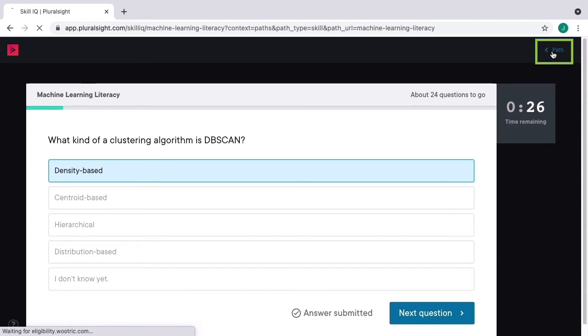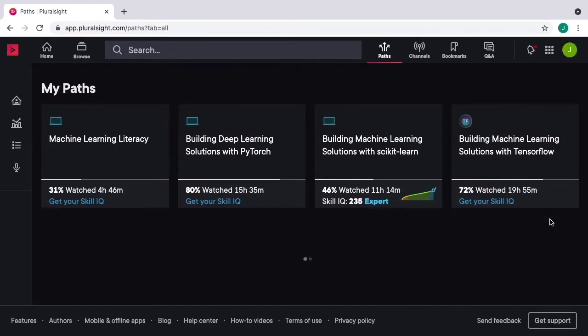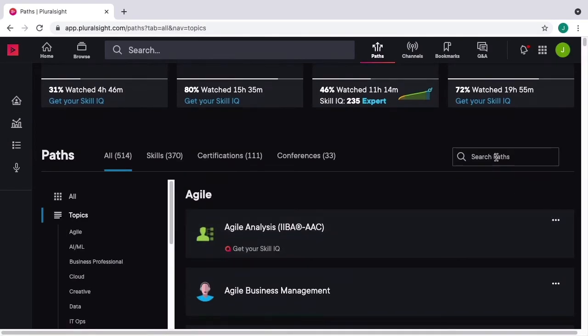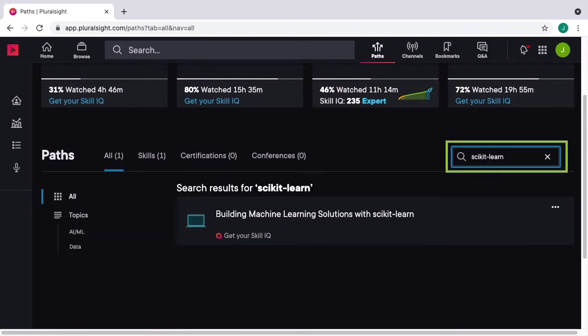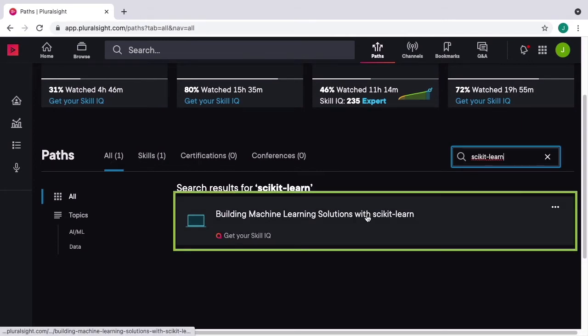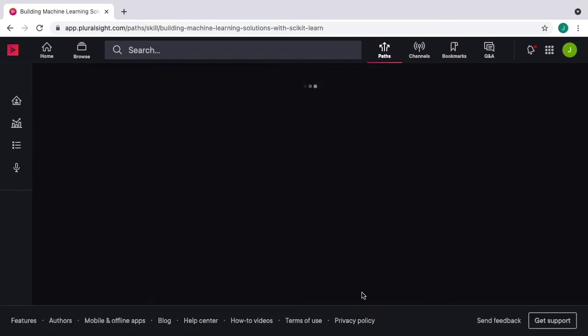Now, I'm going to go back to all of the ML paths here and then head over to a path where I have completed the assessment for my Skill IQ. I'm going to search for that specific path. I'll simply search for the term scikit-learn, a great framework for beginners. If you're just getting started with machine learning, this is the right path for you. Select this path, building machine learning solutions with scikit-learn, and click through and go to the path landing page.